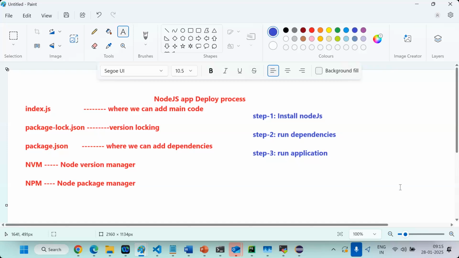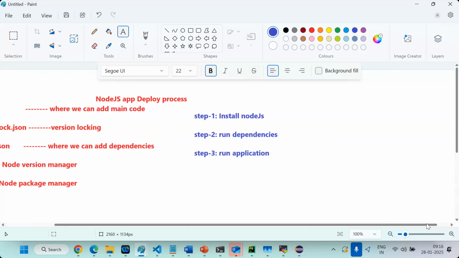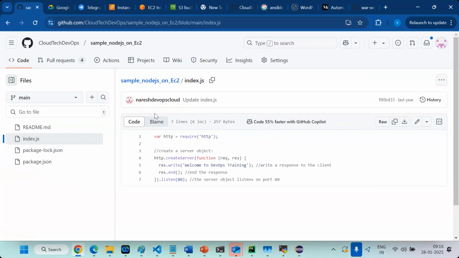And here in Python, we have pypi.org, where we can get the dependencies. And here also we have the npm package registry, where we can get the dependencies. Okay, let me show you now.